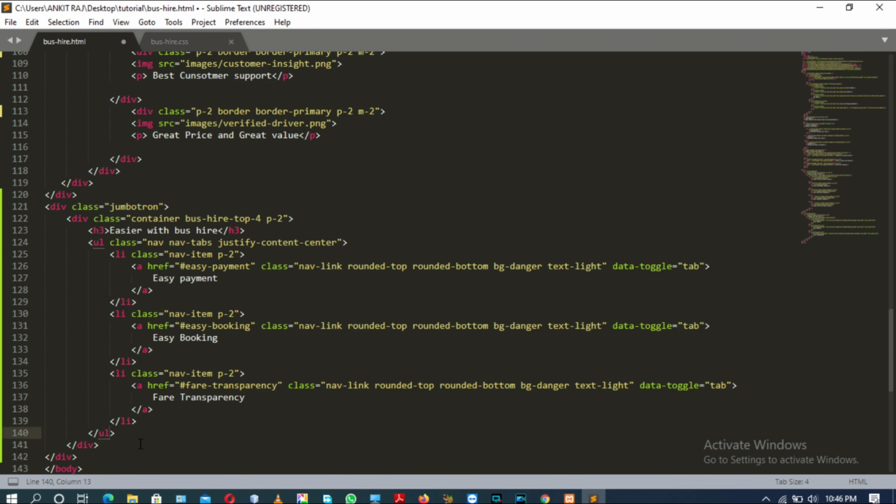Now close the ul tag, and after the closing of the ul tag there will be the opening of a div tag with the class attribute having the value tab-content. Inside this div tag we will have another div tag with the class attribute having the value tab-pane, a bootstrap class for tab, and another attribute, id, having the value easy-payment.